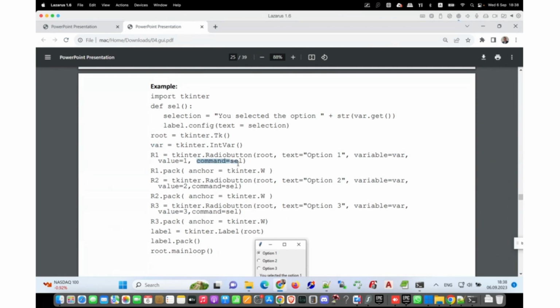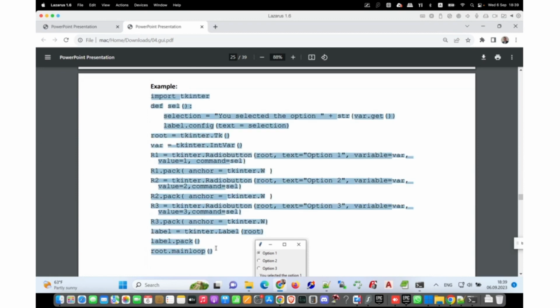And the command for execution when we click, or when we select the new state of the radio button, is the command called cell. And we have a function cell, so that we will see text changes on the screen on the form. Let's see how this one works.